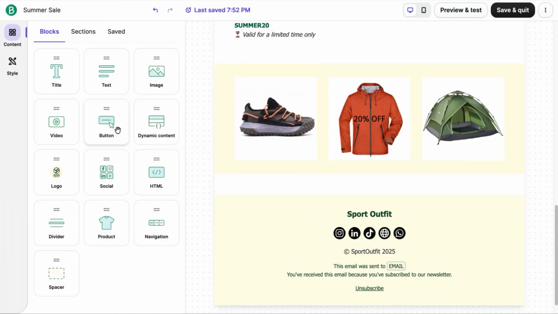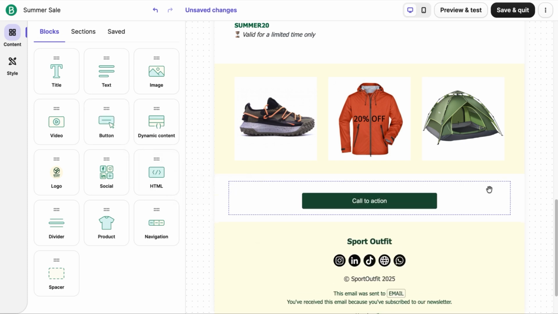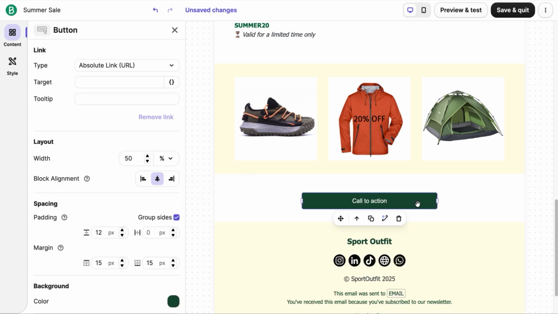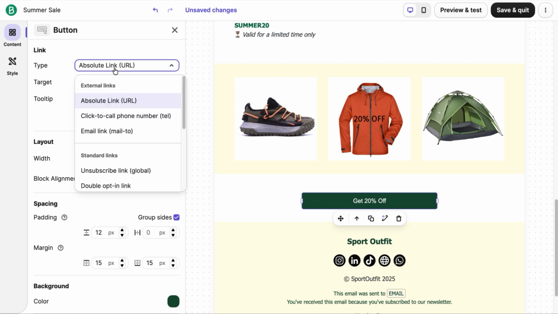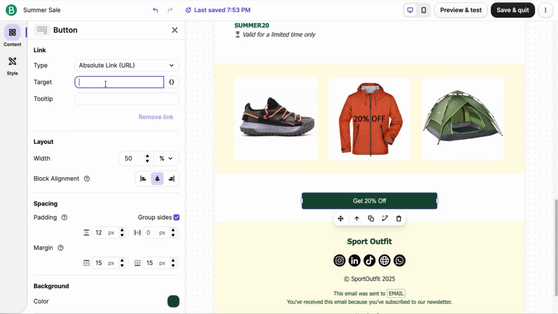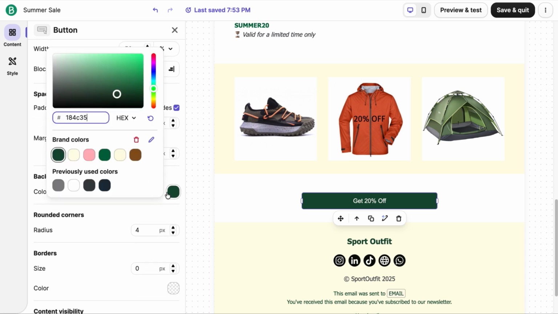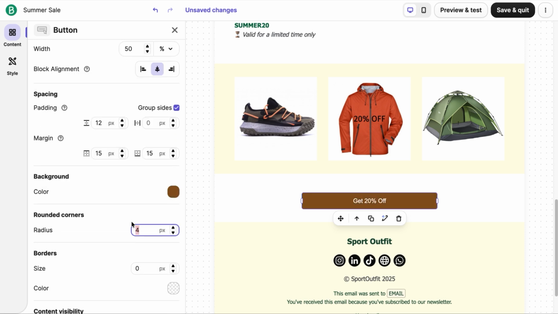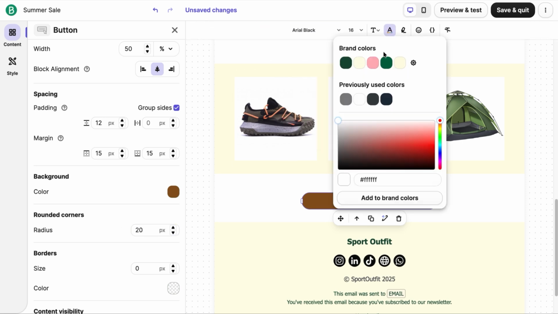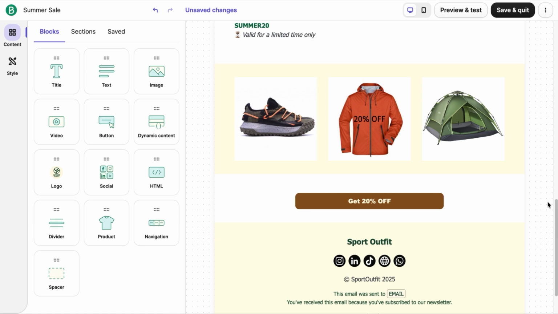Finally, buttons. Your call to action. Once you've added your button to your canvas, click on it to customize. Choose your link type, whether it's a click to website or a click to call phone number. Then add your link URL, style the background and text color, adjust the border radius for square or rounded corners, and finally, control alignment and padding to make it stand out. A clear, bold, well-designed button is what turns a reader into a customer.